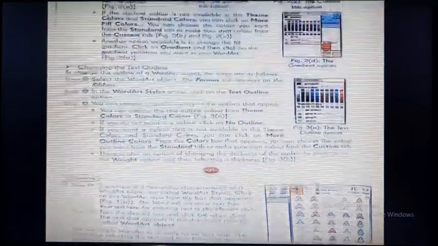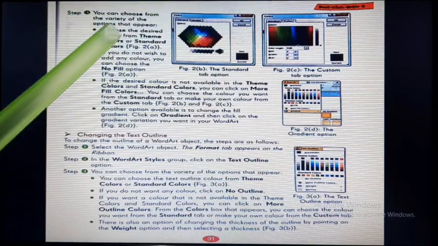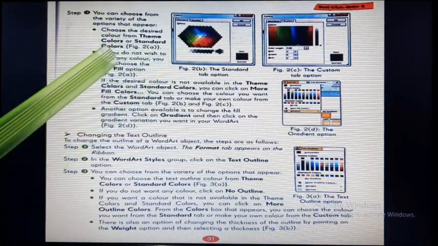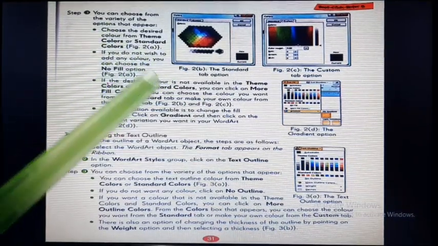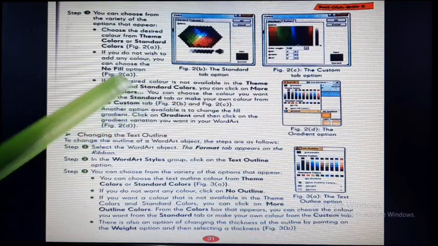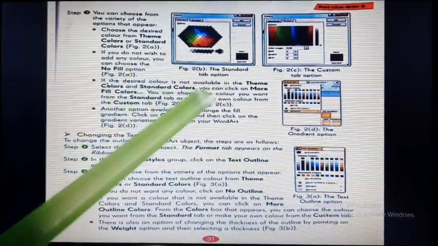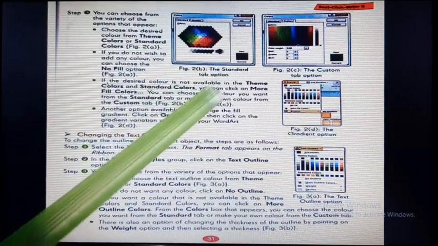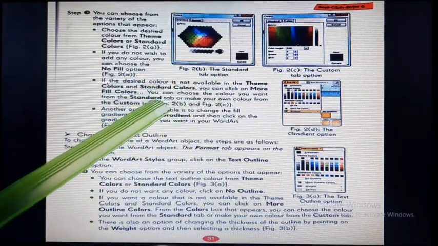Now the next step is you can choose from the variety of options that appear. Choose the desired color from the theme colors or standard colors. If you do not wish to add any color, you can choose the no fill option, as in figure 2. If the desired color is not available in the theme colors and standard colors, you can click on more fill colors. Now I just explained that with more fill colors you can choose the color you want.